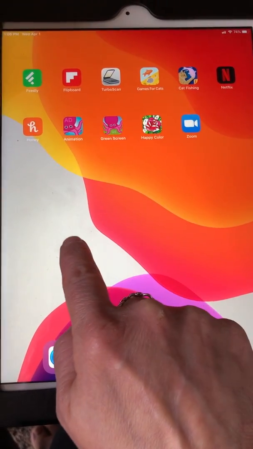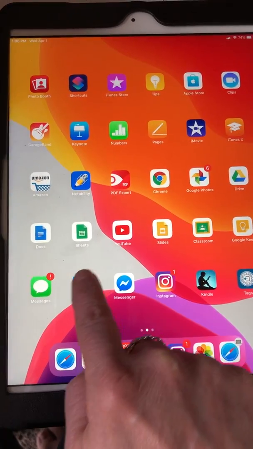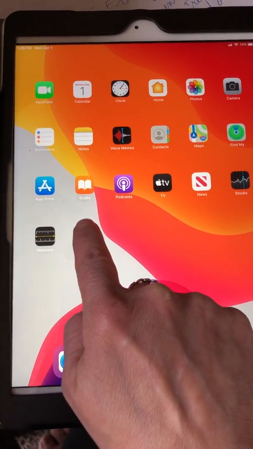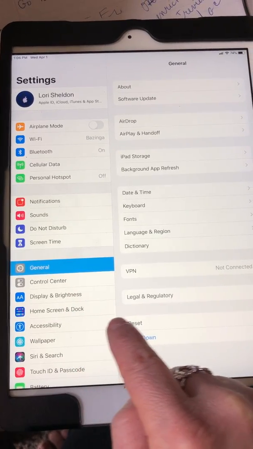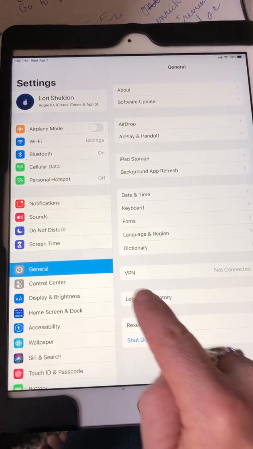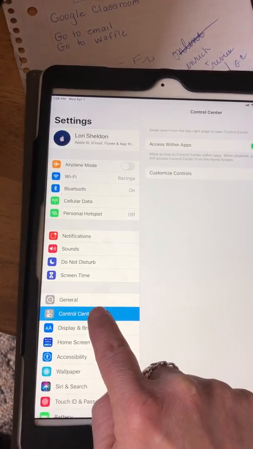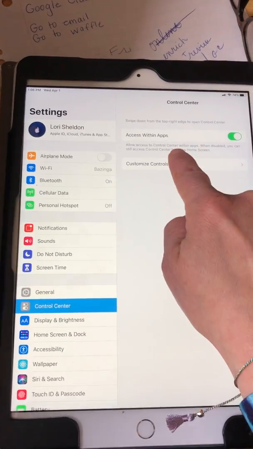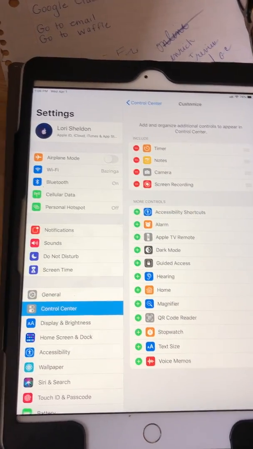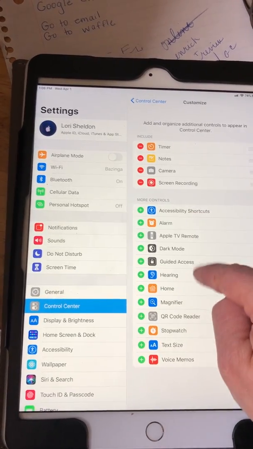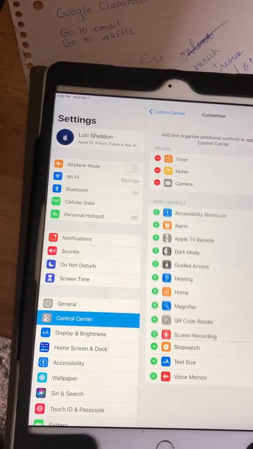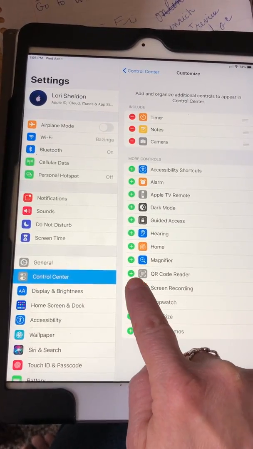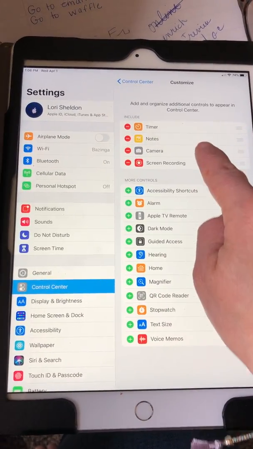To make a screencast or to record your iPad screen with your voice, go into your settings, and you want to go to the control center. Customize the controls, and by default screen recording is down here. You have to hit the plus. So what you will probably see is this. Find screen recording, hit the plus, and it will pop up there.